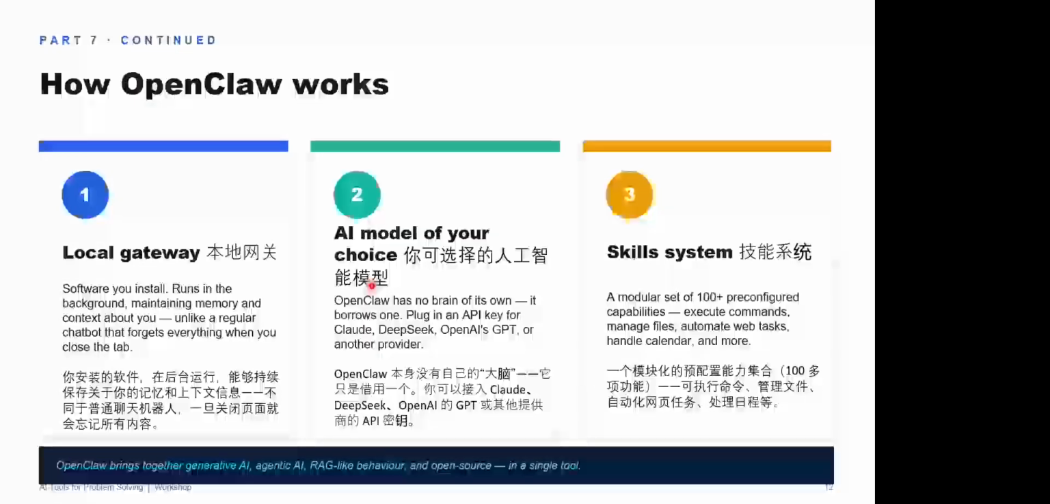And then another thing is that you need to have a skill. What is meant by skill is, for example, reading email, handling the calendar, and executing web tasks, or anything that you want OpenClaw to help you do. You can grab skills from everywhere, the capability to help you actually work on this. So OpenClaw brings together generative AI, agentic AI, and RAG-like behavior, and it is open source, in a single tool.